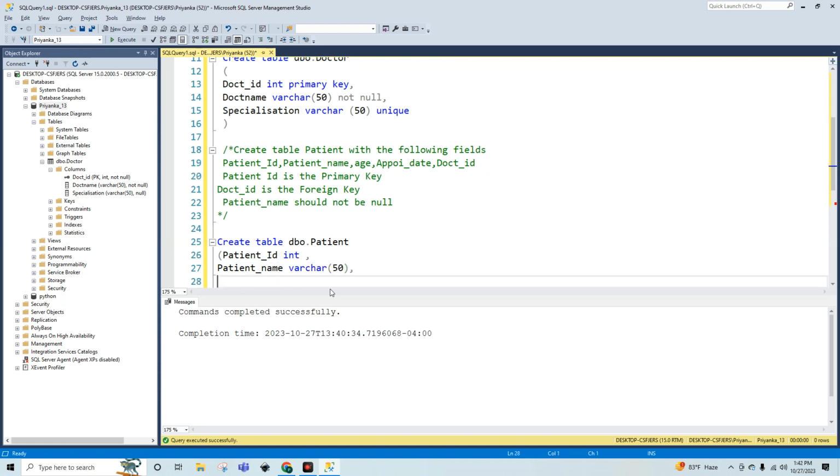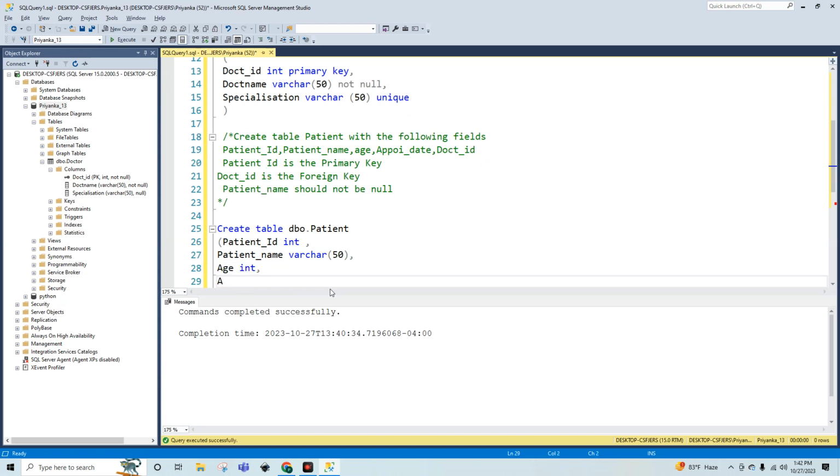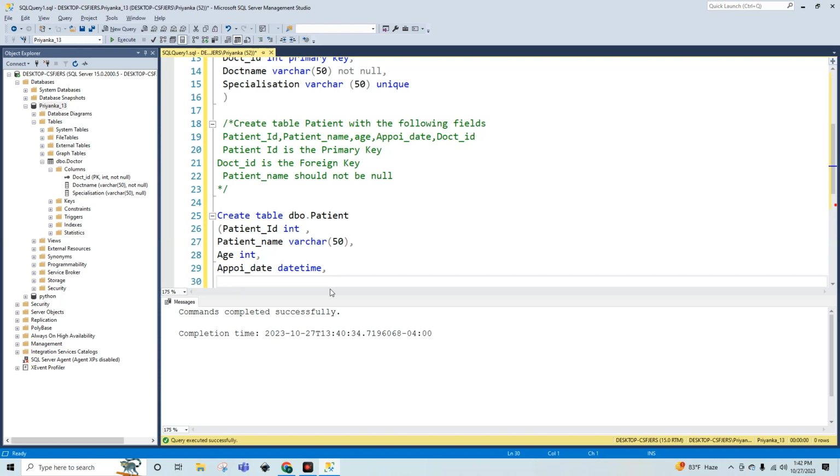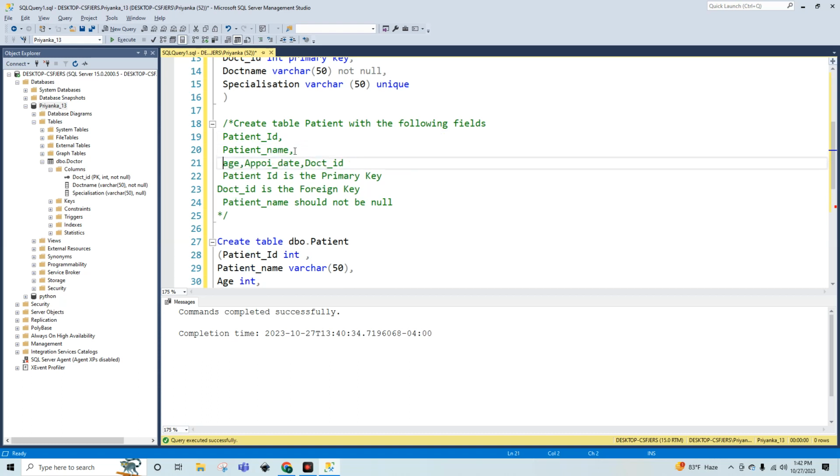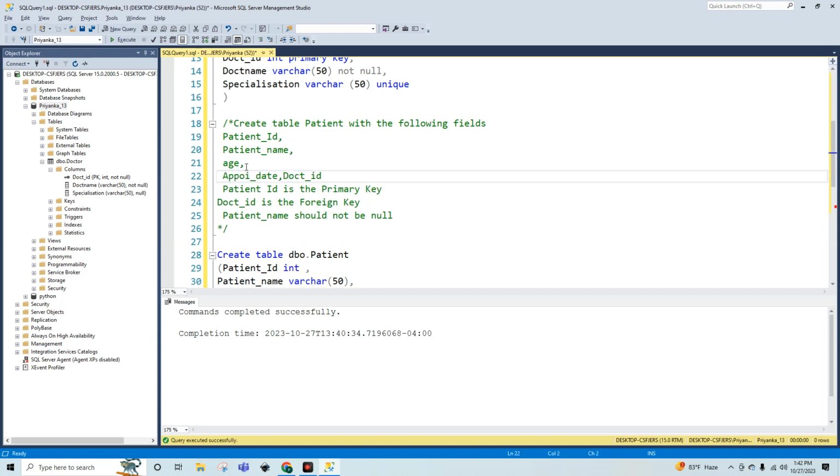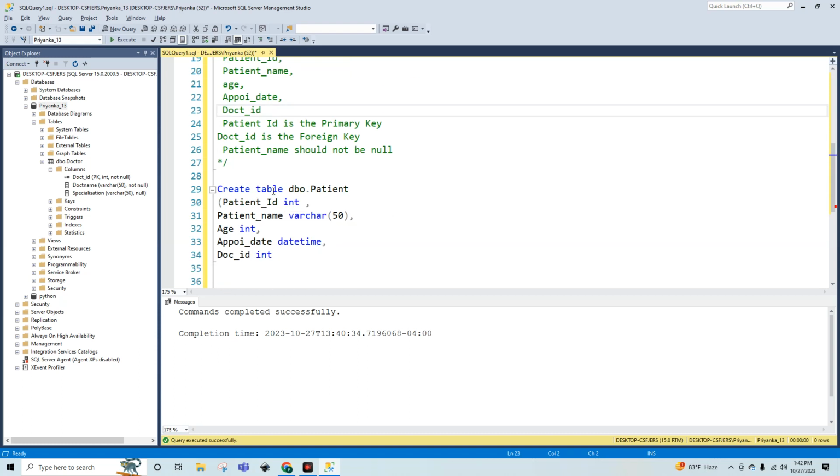And then age will be integer, and then appointment underscore date is date time data type, comma doc underscore ID integer. And now we have our patient ID, patient name, age, appointment, and doctor ID. Right? And now they say patient ID is the primary key.